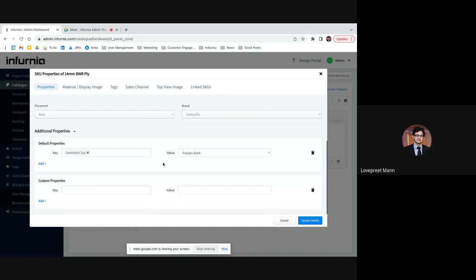There is one more type of link that you can do. The most common way in which carcass is constructed is that the rest of the panels of the carcass are typically, let's say, 14 or 16 or 18 mm, but the back panel is typically a 6 mm ply.